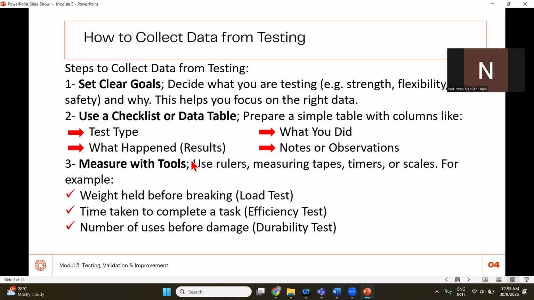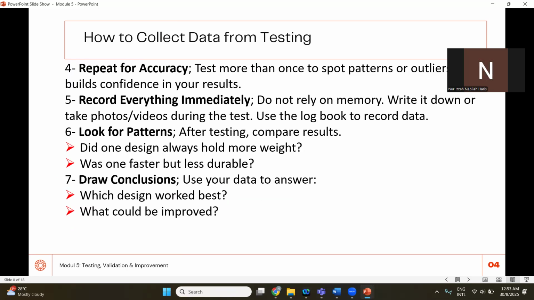So you measure it with tools. The tool that you are using now is the IoT system itself, using the water sensor. You have to repeat for accuracy. Usually in engineering tests, we do it 3 times and then we have to make sure that the results are almost similar. And you have to record everything. And from the results, you have to draw a conclusion.